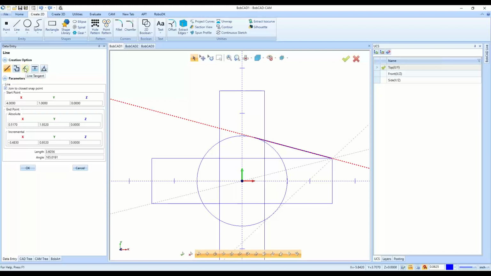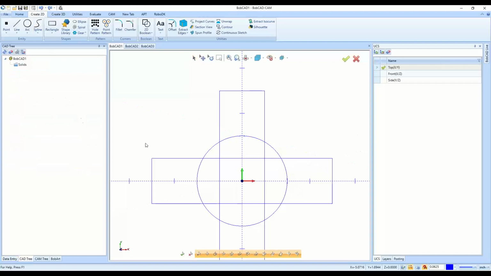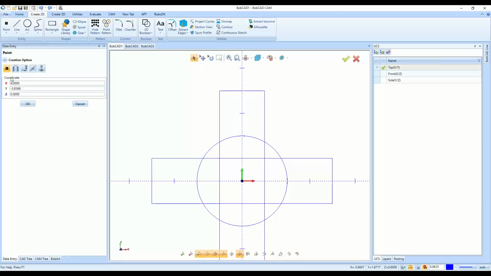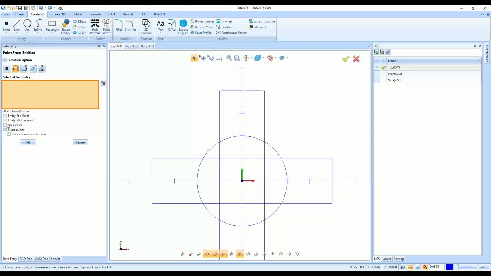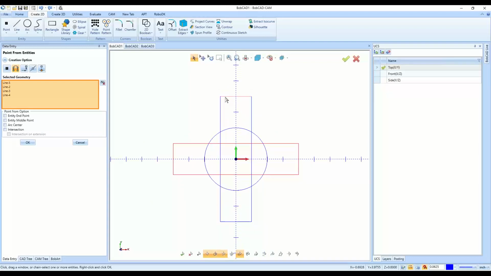We have a line tangent feature, but we can do it automatically in our sketching options without having to click all of those different CAD functions there. So along with the different snap points, we have points from entity. I'll select some geometry first. I'll hold shift and click on an entity. It'll chain select that whole rectangle that I created, and I'll select the circle here as well.